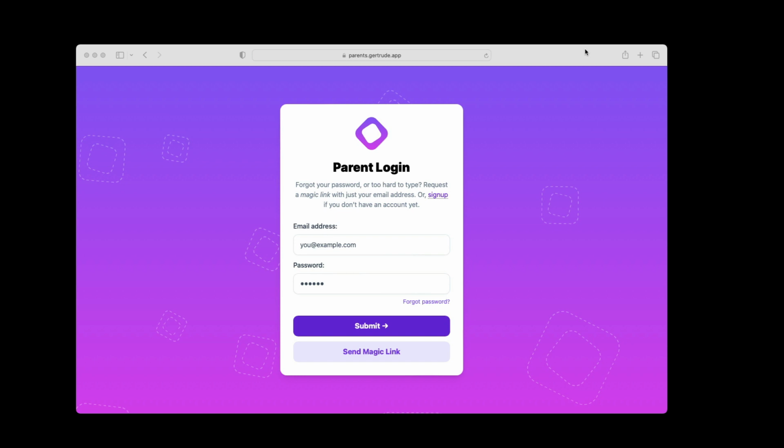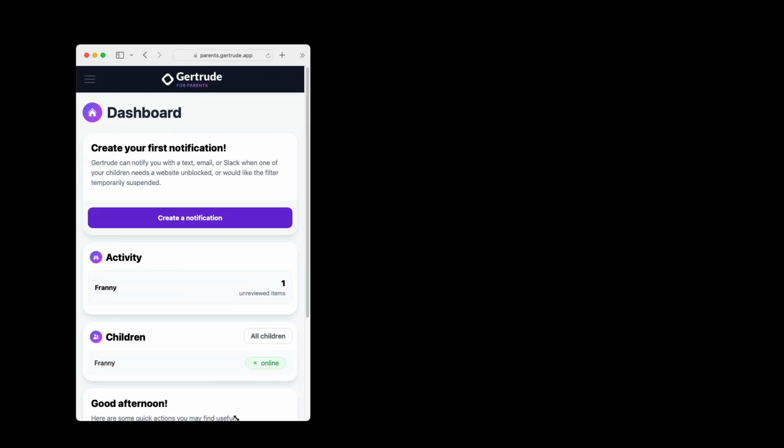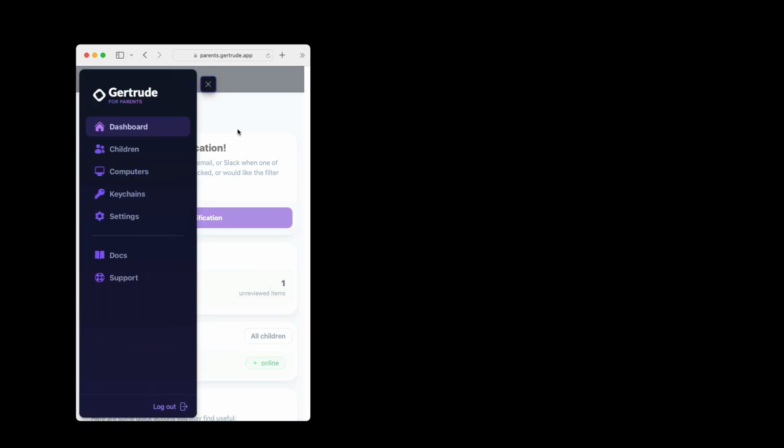If you don't have it pulled up already on your phone or on another computer, go ahead and do that. If you go to parents.gertrude.app, if you're not already logged in, just put your email and password in, and you should see something sort of similar to this. A quick note, if you're on your phone, you may not see the sidebar. It might look like this, and just anytime I'm accessing the sidebar, you'll click the little hamburger icon and you can use these links here.